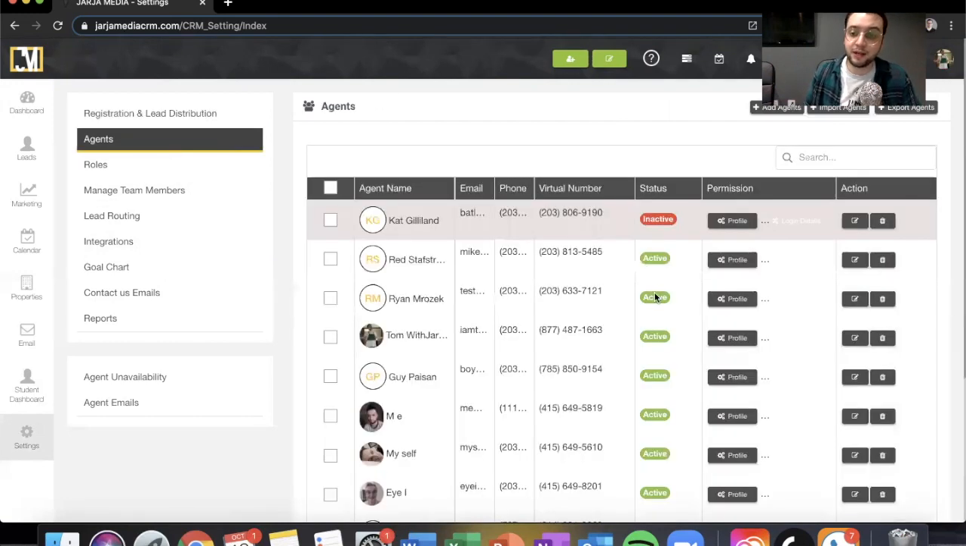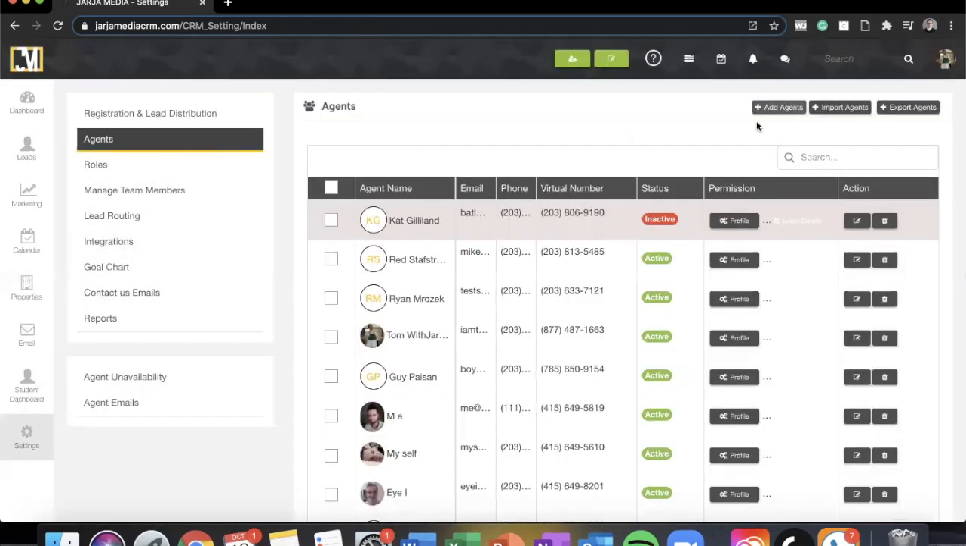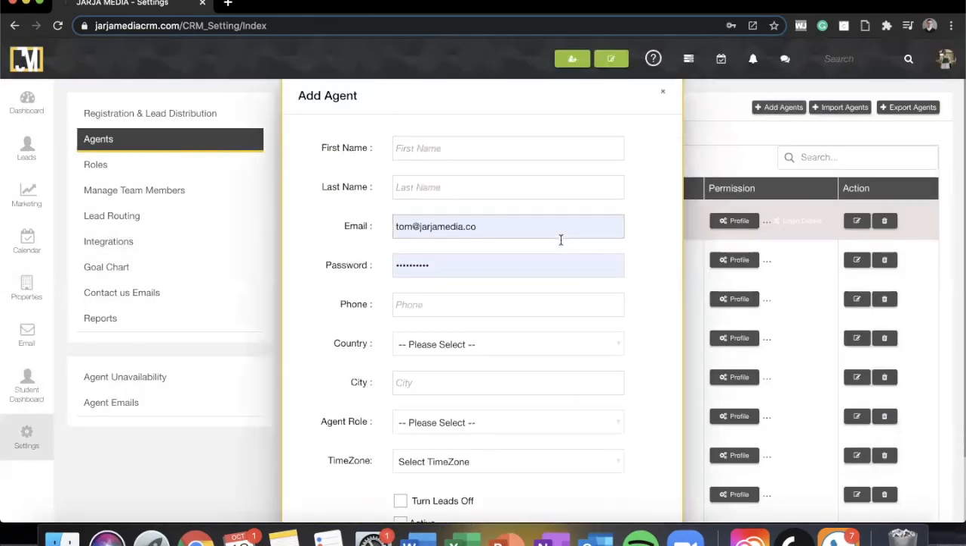Agents. So this is where you can add any agents. So here, let me stop my video. This is where you'd add agents. You can import in agents, and then you can also export agents. So if you need to add an agent, it looks like this. So you can fill out all that information.